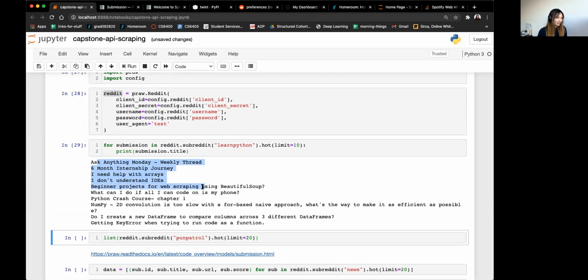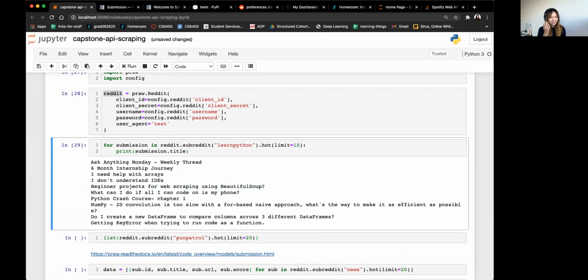And basically we have here some of this pretty familiar. You can see that people are looking to scrape using Beautiful Soup, which is what we're going to do in a little bit. Arrays, but yeah, these are, I guess, the titles of the top 10 hot posts on Reddit under the Learn Python subreddit.